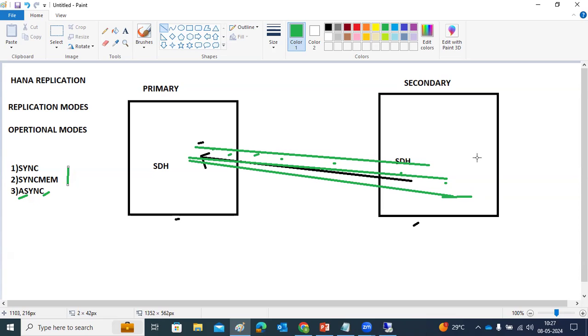But sync mem means the primary system will commit the transaction after it gets the reply from the secondary. The primary system will send the next log once we get the response from the secondary saying that it received the first transaction. Then the primary sends the transaction to the secondary, the secondary sends the acknowledgement to the primary, and then the primary commits one more transaction.